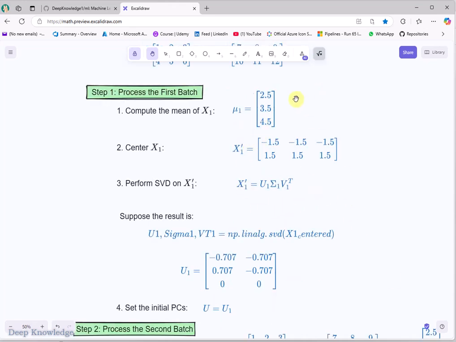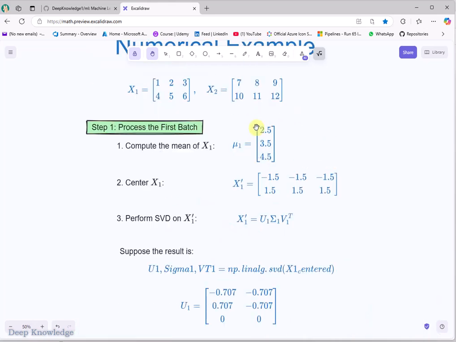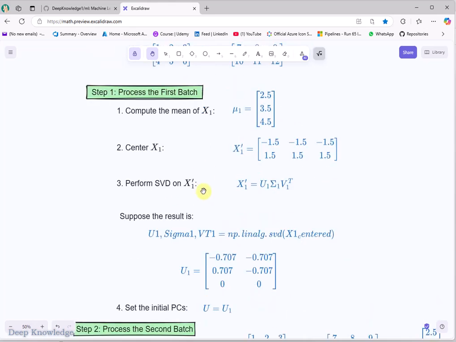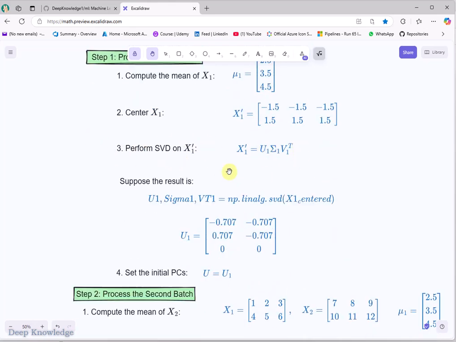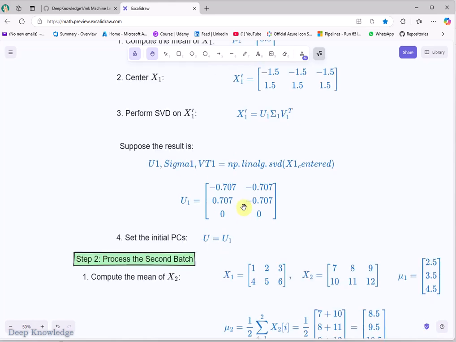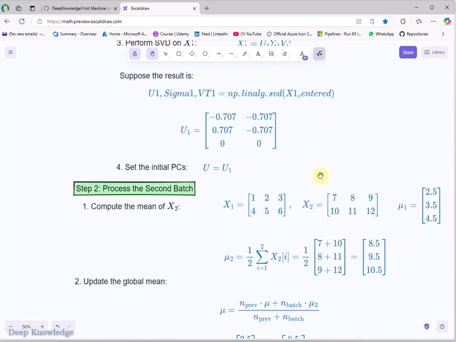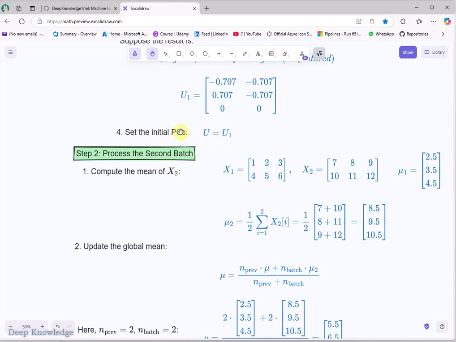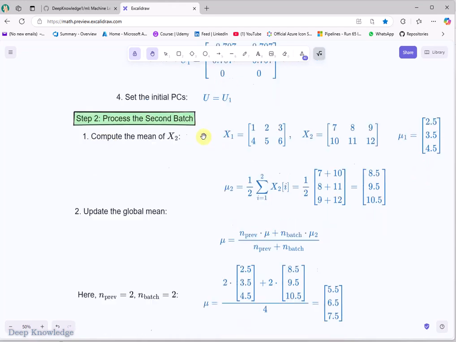You will do it for all the data in x1, and we will try to calculate the principal component using SVD, singular value decomposition. So let's say this is the Python code that you can use to do the singular value decomposition. Let's assume we already got the result of this, and this is our principal component U.